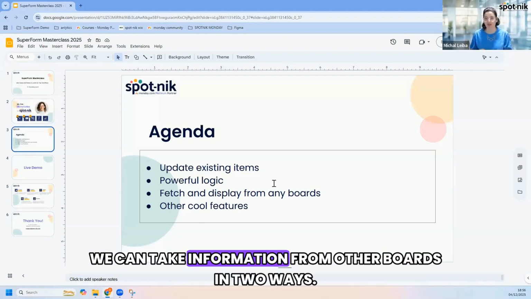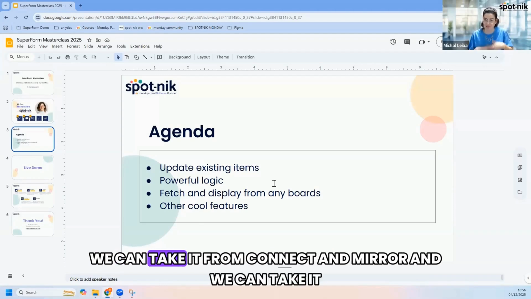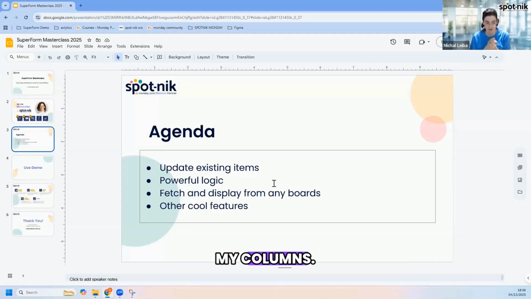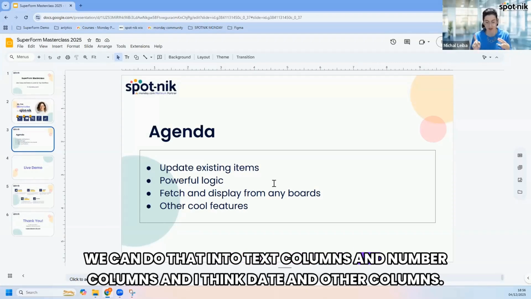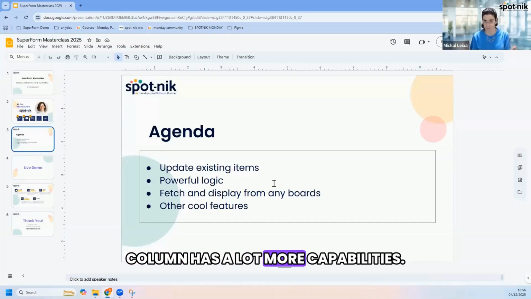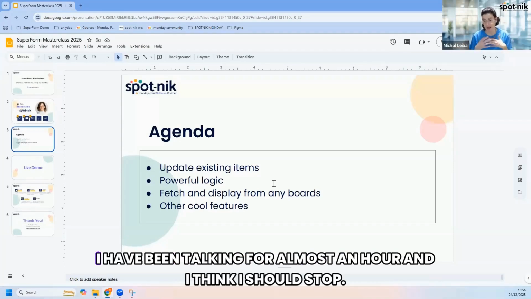But we can take information from other boards in two ways. We can take it from connect and mirror, and we can take it in static ways, like just taking information and making a snapshot into my columns. We can do that into text columns and number columns, and I think date and other columns. As Ram said, if you go through the field settings, you will see each column has a lot more capabilities.